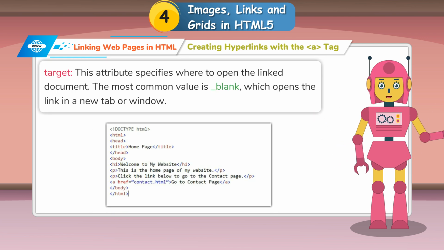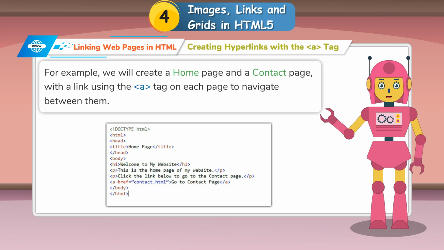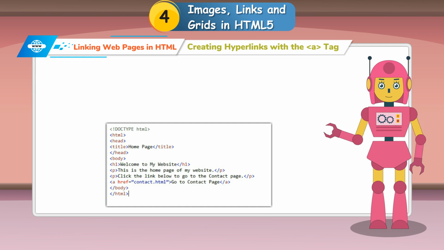Target. This attribute specifies where to open the linked document. The most common value is _blank, which opens the link in a new tab or window. For example, we will create a home page and a contact page with a link using the a tag on each page to navigate between them.